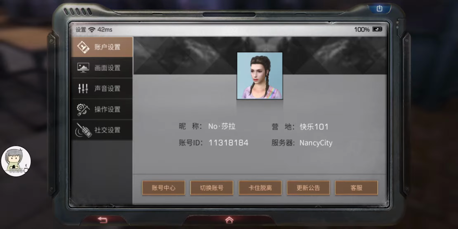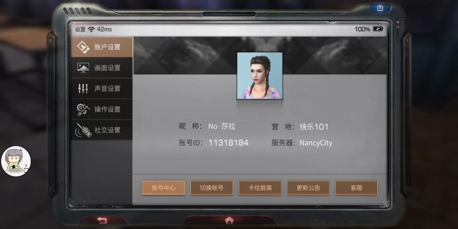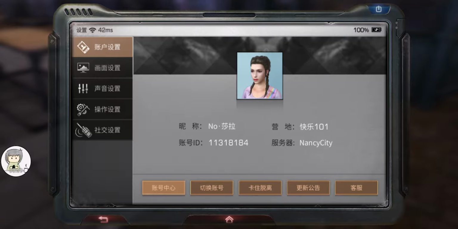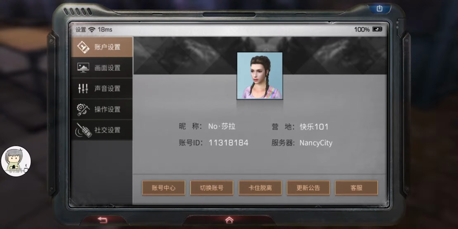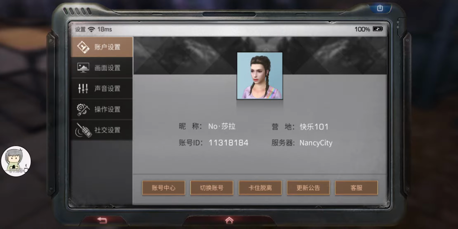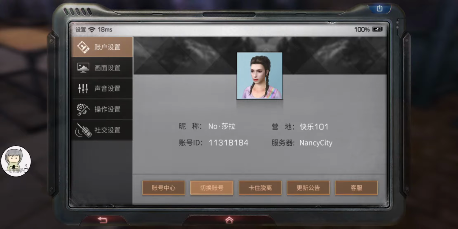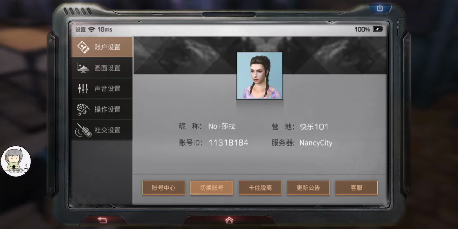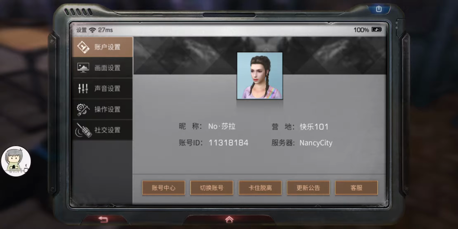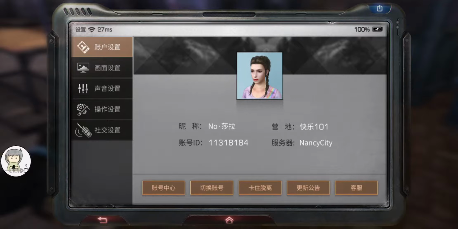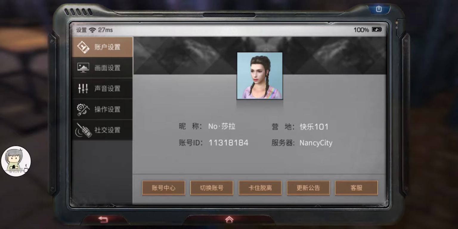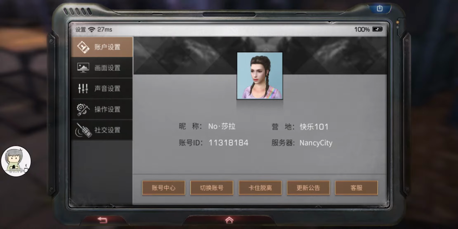This one, can I highlight it? Okay, yeah, this one is user center. If you click on it, you'll see it's in English. I'm not gonna explain that one. Now the second one here, it's actually translated to switch name or switch nickname, but if you click on it, it will go back to the login screen. So obviously this is for changing to a different character if you have a second character.